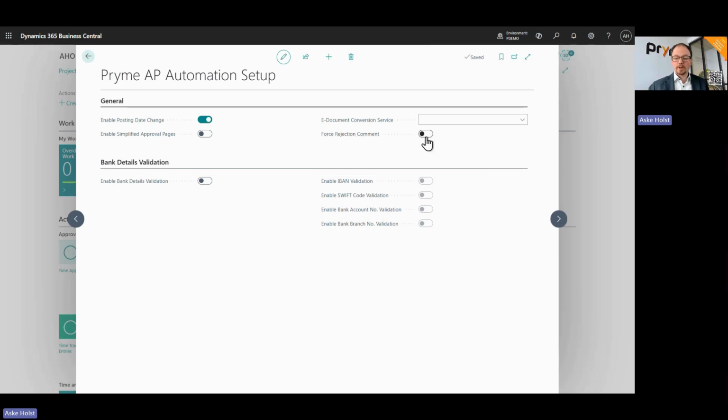But it's an opt-in. You will have to turn it on. And if you do that, then everybody will have to add a comment in order to reject a purchase invoice or a line on a purchase invoice.